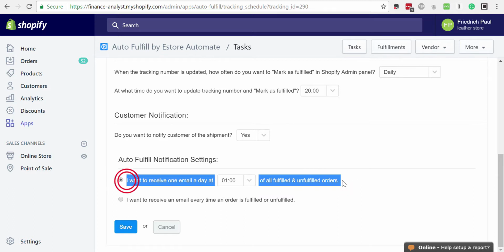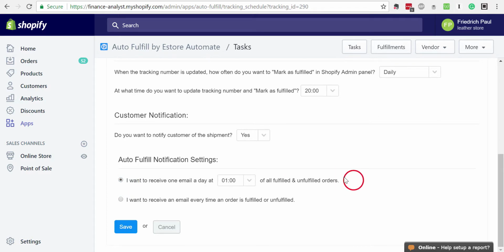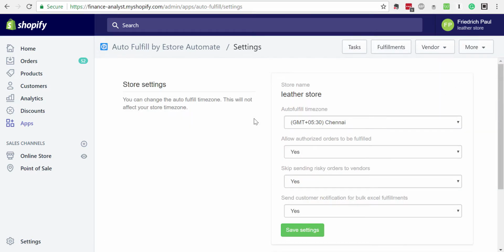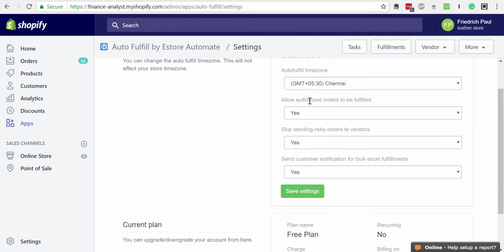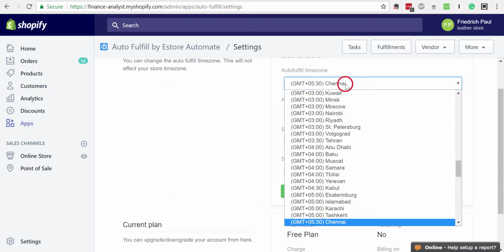You'll receive an email to your shop email ID about all the fulfilled and unfulfilled orders. Or if you want, every time an order is fulfilled. If you have more than a few orders, this will be very troublesome, so you can receive once a day, or you can receive it every time an order is fulfilled or unfulfilled. So there are a couple of options here, and there are more settings. If you go to the settings tab, there are a few more settings. You can change your time zone for which you want to run.